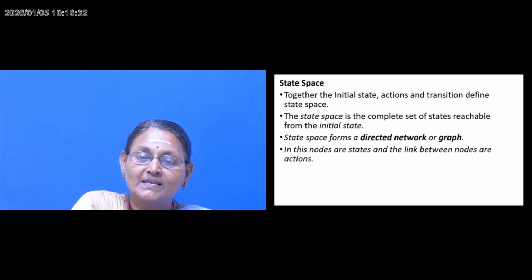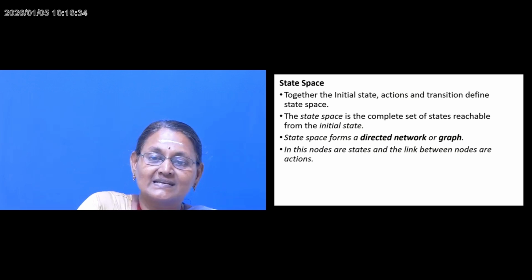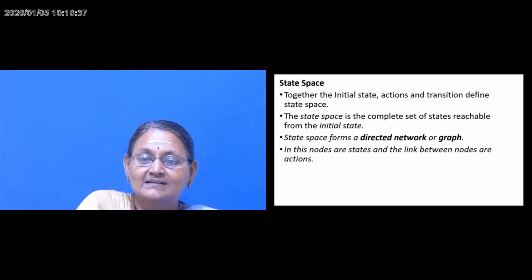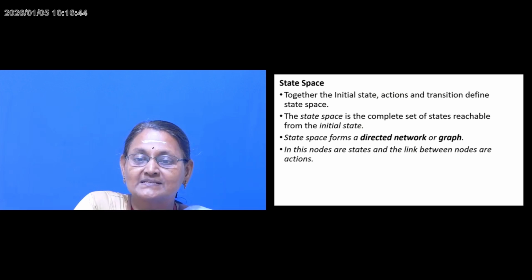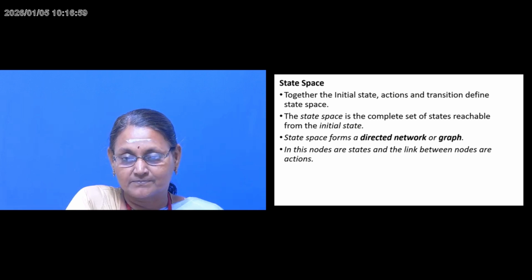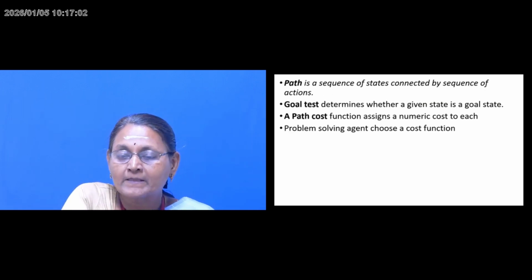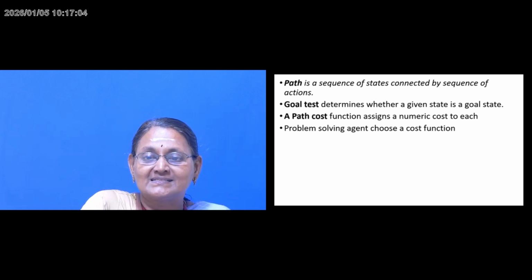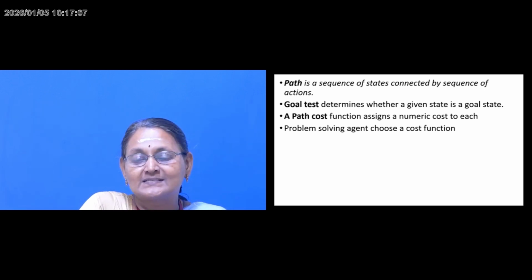The problem formulation includes the state space, which together with the initial state, actions and transition model defines the state space. The state space is the complete set of states reachable from the initial state. This forms a directed network or graph, in which nodes are states and the links between nodes are actions. In the state space, a path is a sequence of states connected by a sequence of actions.